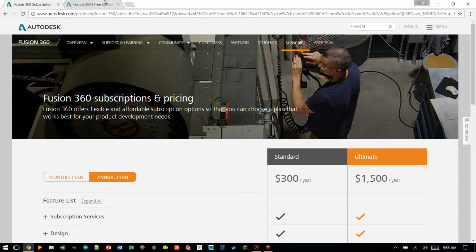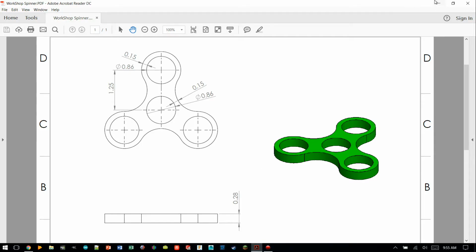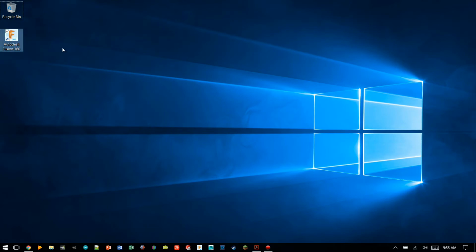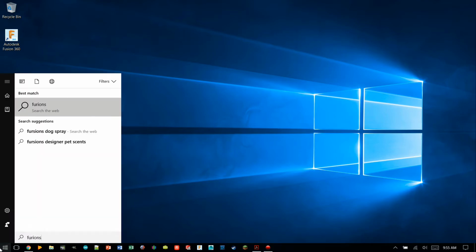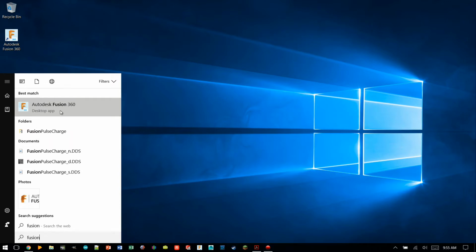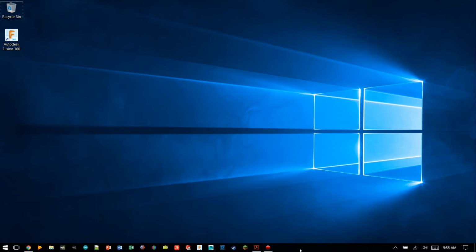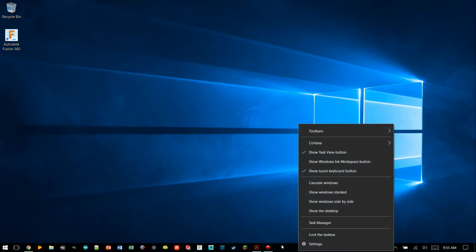So there's a couple different ways you can get Fusion 360. But once you have it, you can launch it like any other software. It'll probably be on your desktop when you first install it. You can double click the shortcut, or you can go down to your Windows tab and search Fusion 360, and if you can spell it right, it should pop right up. You can also put it down here on your quick access bar if you want.